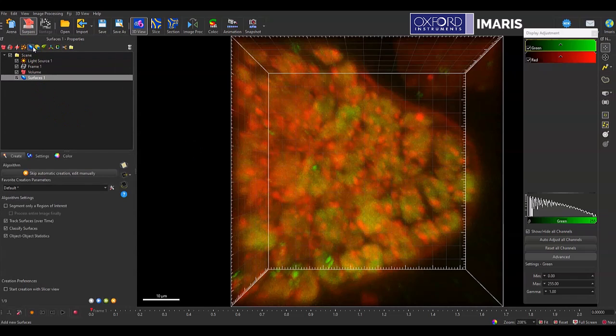The first thing I'll do is add a brand new surface. You can create these creation parameters just as you would under any other circumstances for regular creation of surfaces in Surpass, or if you're doing it for batch processing. The biggest thing to remember, and the biggest difference compared to how you would normally create creation parameters for a time-lapse data set, is that we need to deselect the track surfaces over time option.